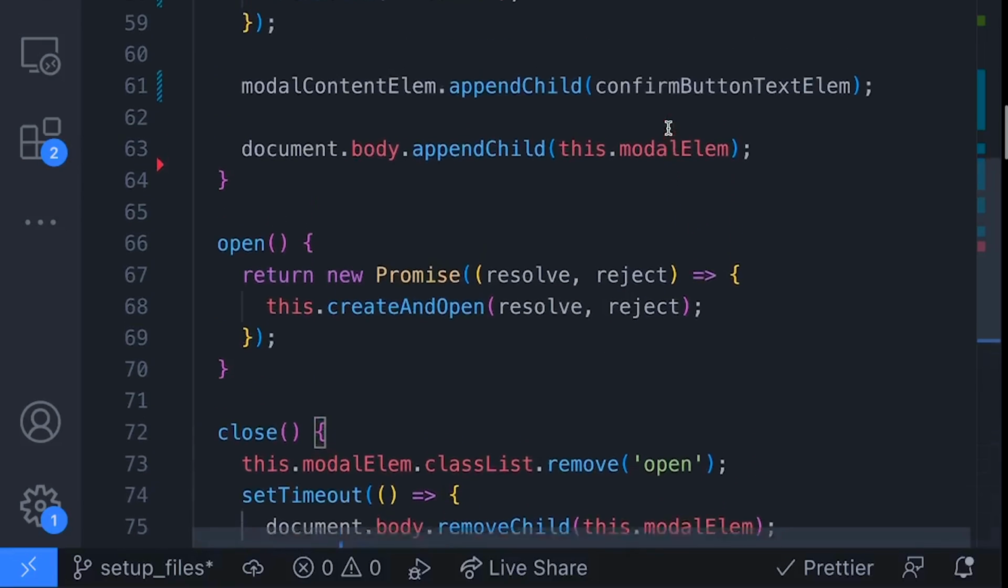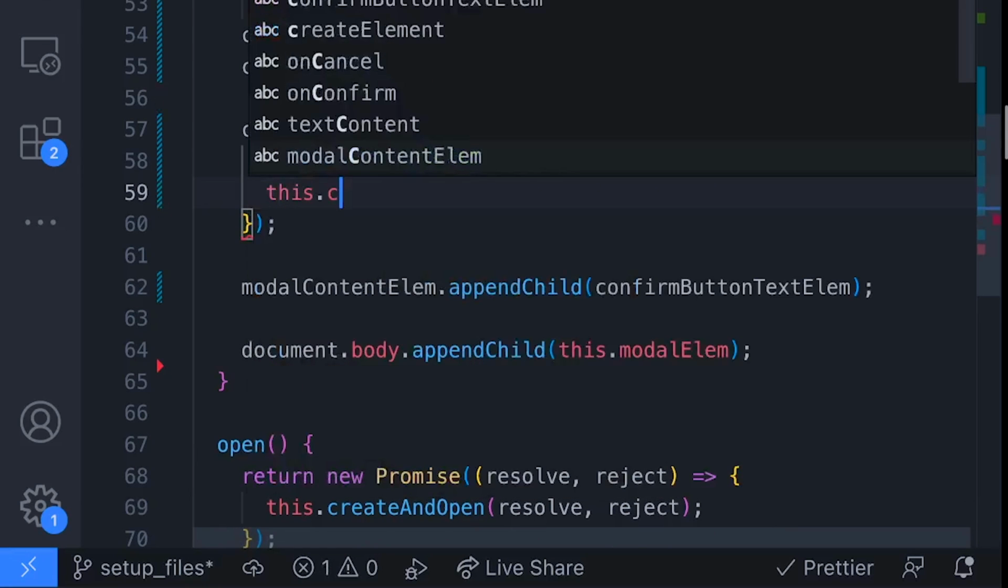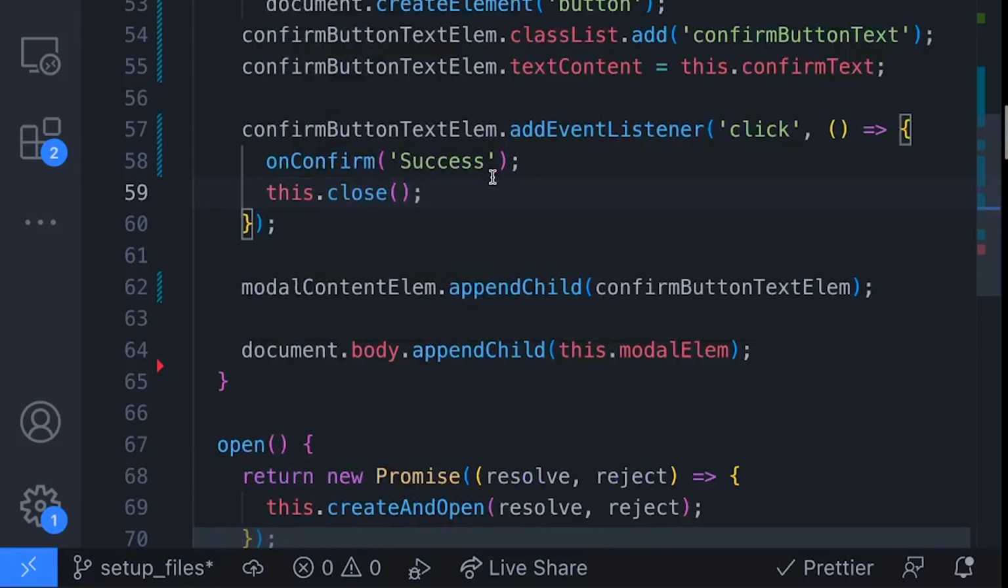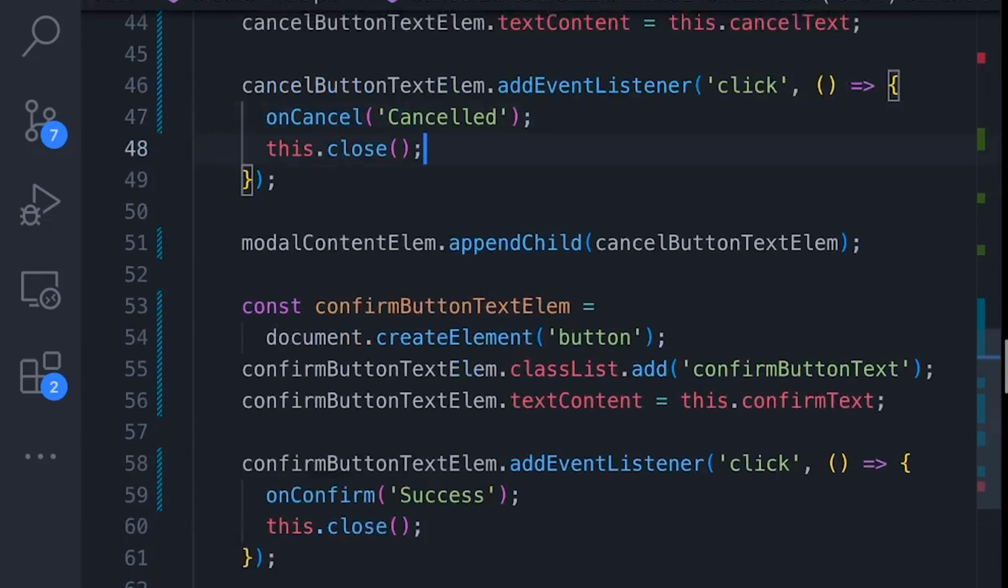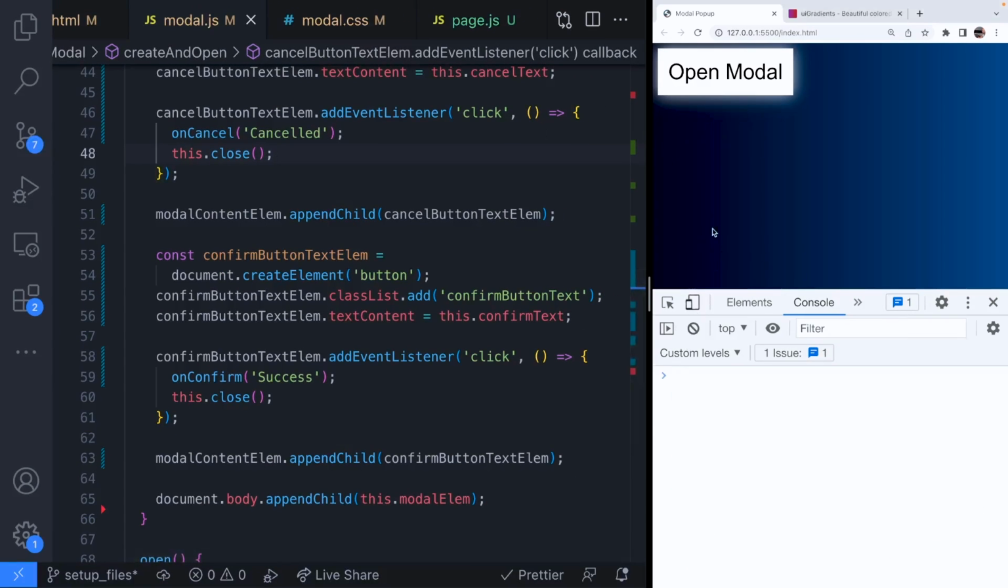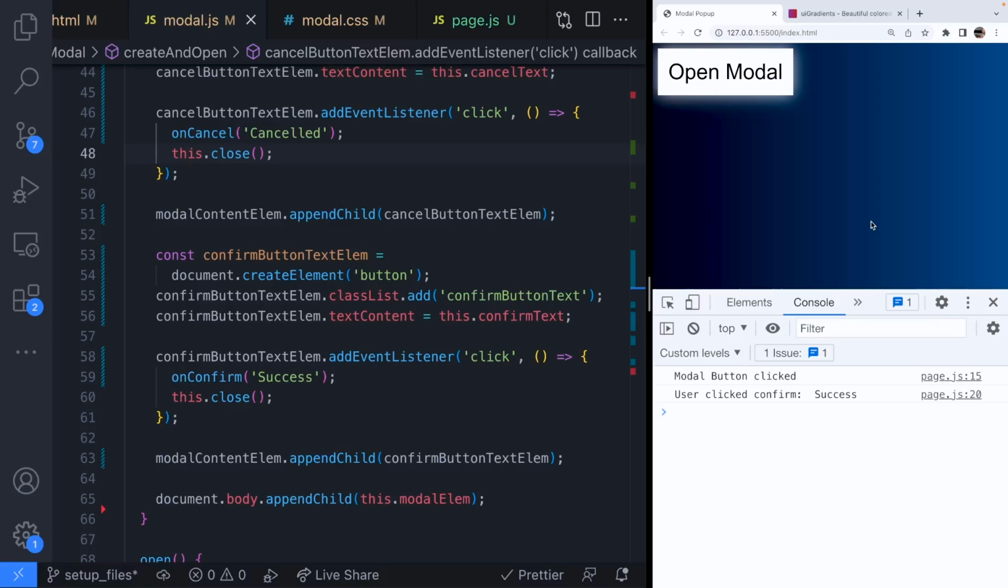And then here, when we're calling the promise functions, either resolve or reject, we want to make sure we close the modal after that has been called. So we'll do that here. And what we should find now, if we open the modal and click either of the buttons, is that the promise still resolves or rejects, and then the modal should close, which indeed it does.